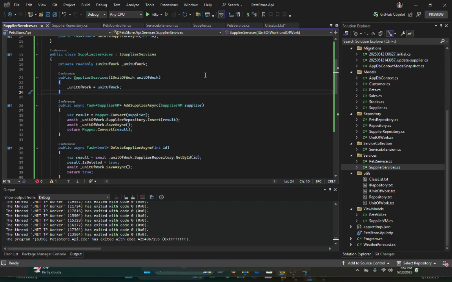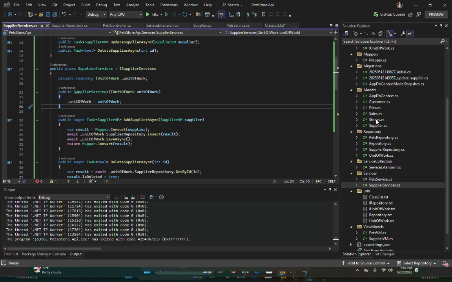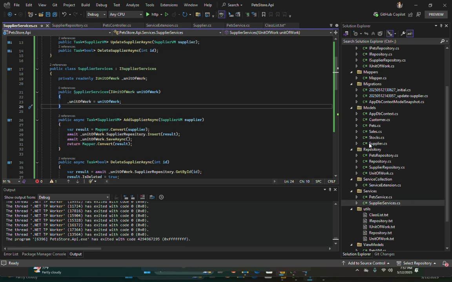Hello, welcome back. Last time we made the supplier services operation and performed CRUD operations on the supplier table. But today, as we need to add the pets, we need to increase the stock table. So we need to maintain a stock repository to talk to the stock table.